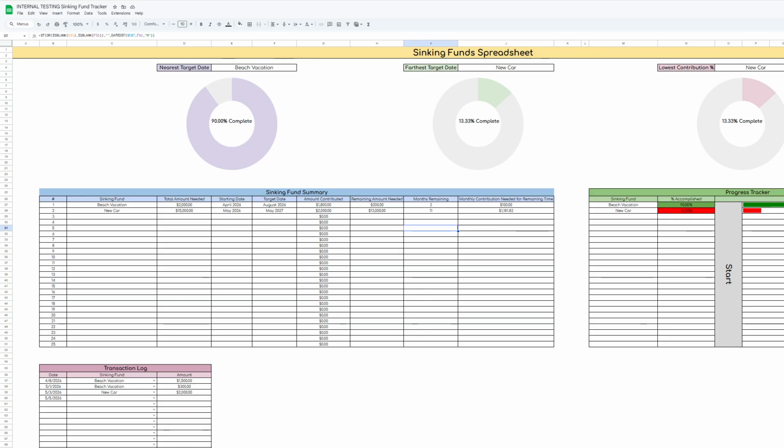So today I'm going to walk through how to utilize the sheet. Starting off here, I've got some of the data already filled out, but we can go ahead and add to it. As you see across the top, we have three charts: our nearest target date, our farthest target date, and on the far right, our lowest contribution percentage. This is meant to visualize which goal is coming up soonest, which one's the farthest away, and which one you're lacking the most contributions to.